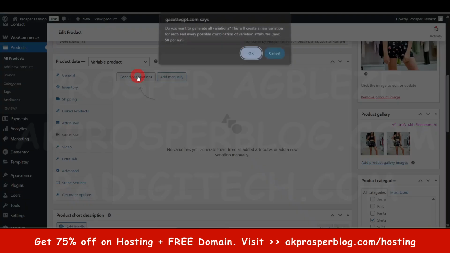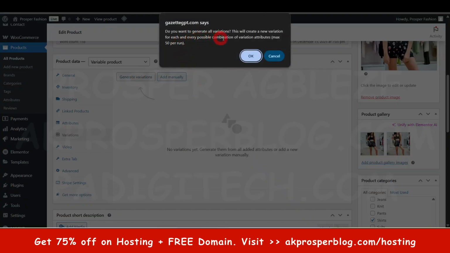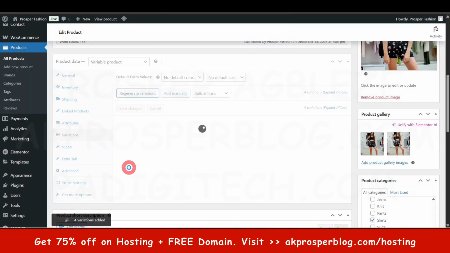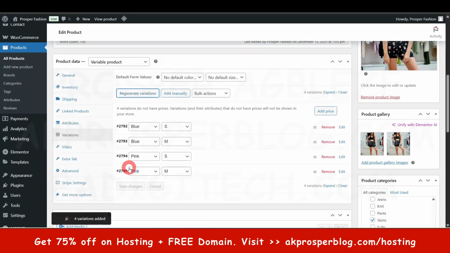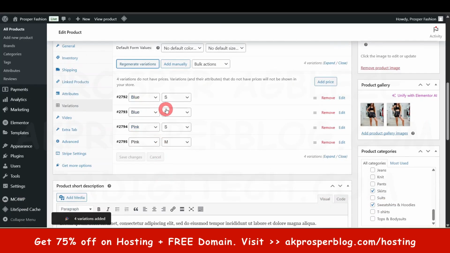If I click on generate variation, you can see, do you want to generate all variations? This will create a new variation for each and every possible combination of variation attributes, max of 50 per run. Depending on the number of variations you choose and the number of items available under that variation, it will create all possible combinations. For example, if we choose blue and pink, and then small and medium, it will make sure there's a blue for small and medium, and a pink for small and medium. If we choose small, medium, and large, we have blue for small, blue for medium, and blue for large. I hope you understand. Once you are working with this, you understand better.